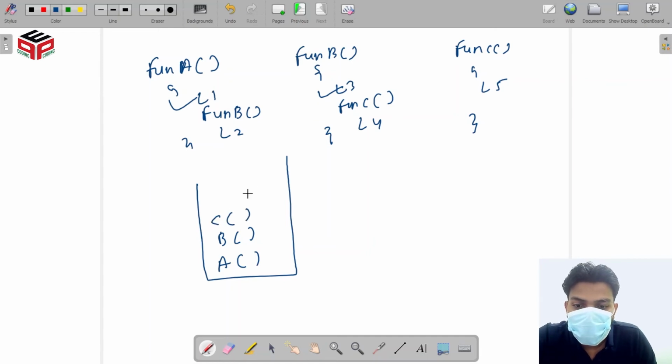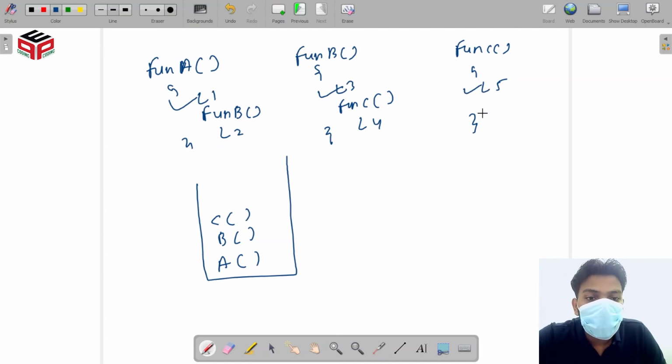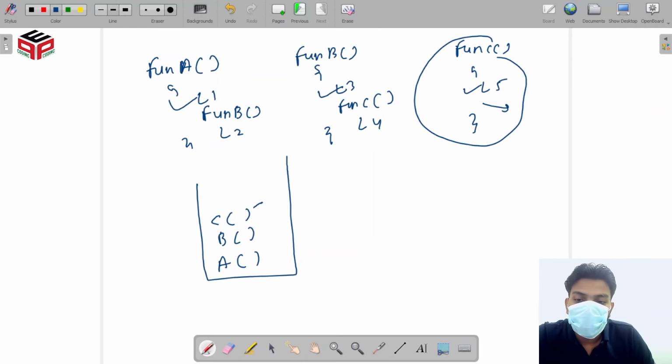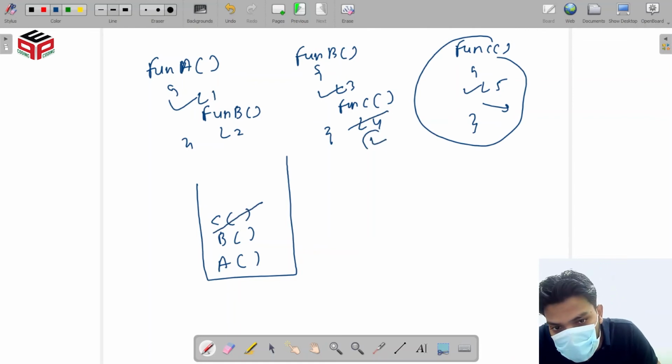Function c will come at the top of the stack, and when function c runs, line number 5 will run, and then nothing extra is remaining. So function c will wipe out, and then line number 4 will run in function b.